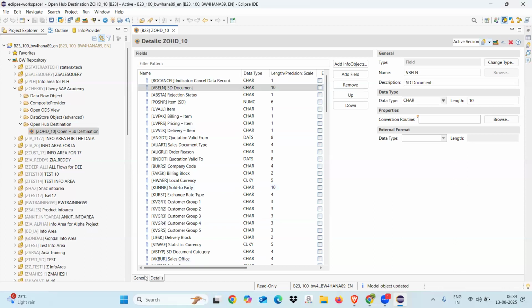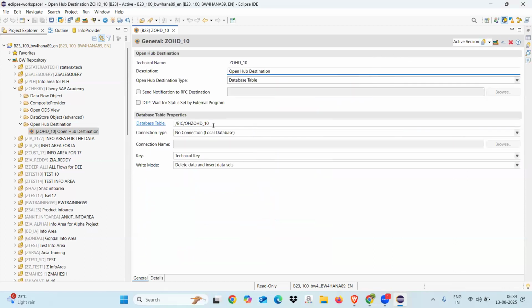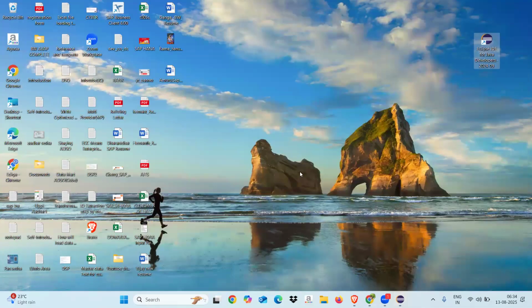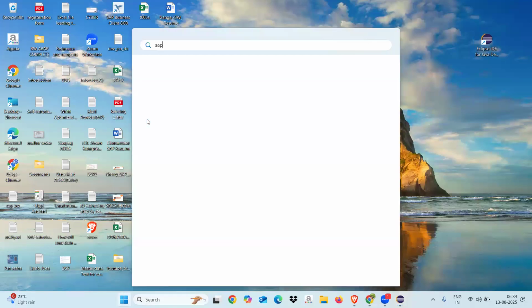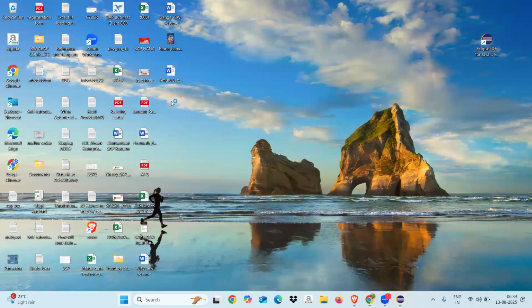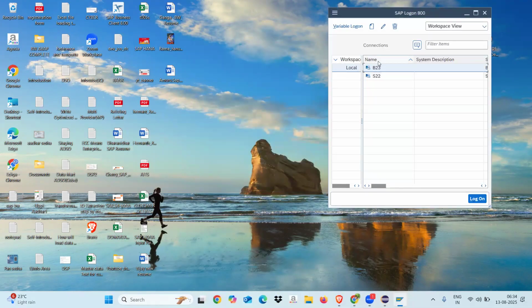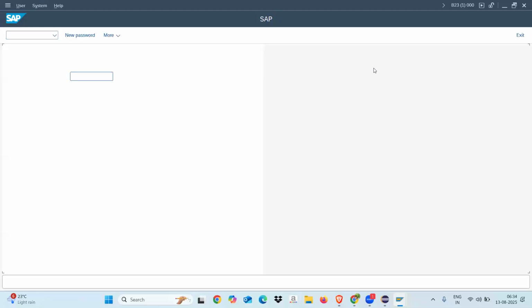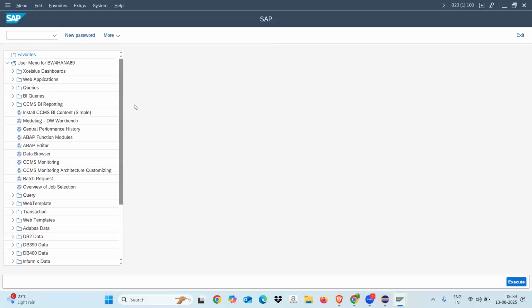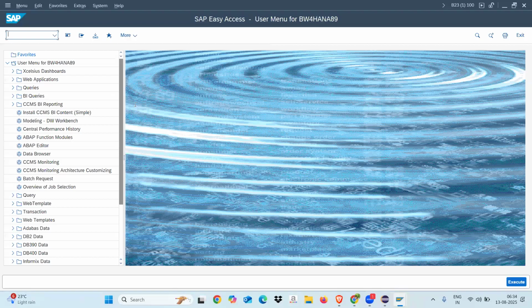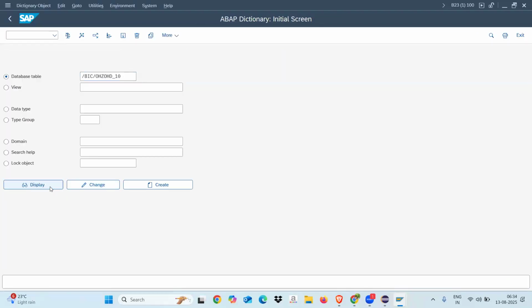Now, where can we see this table? You need to log in to SAP. Once you log in to SAP, select our server and go to SE11 or SE16. This is where you can see it.